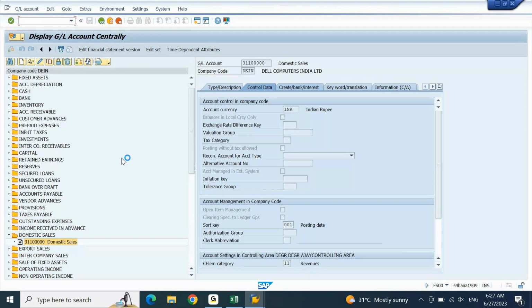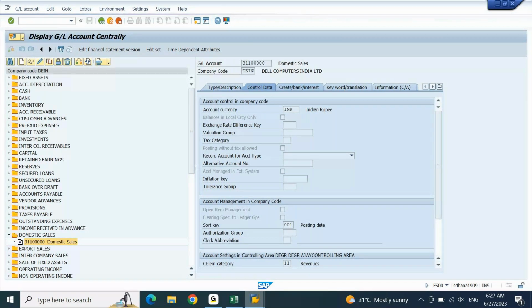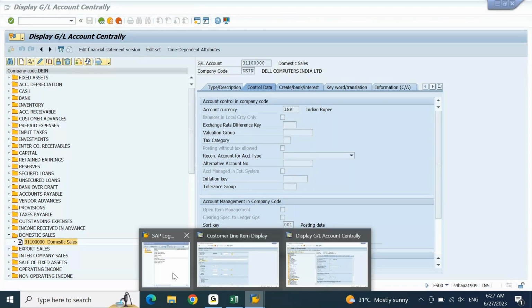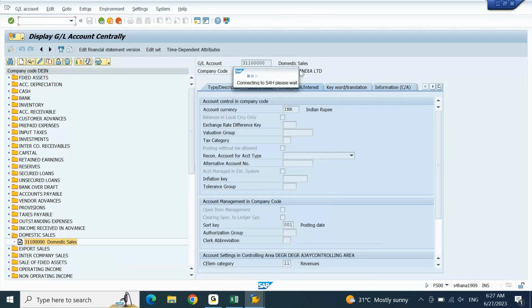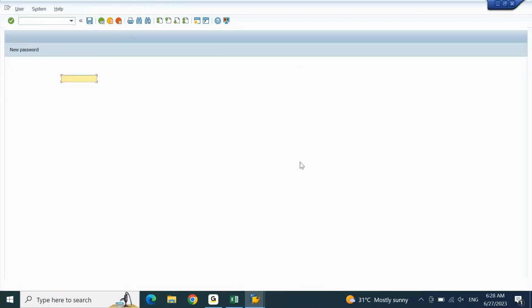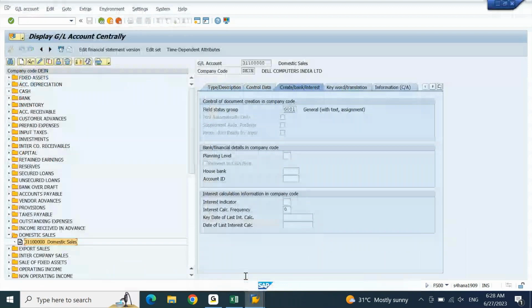One sec. Accounts receivable, everybody configured, right? Everyone is able to create the customer master? Yes, sir. Okay.